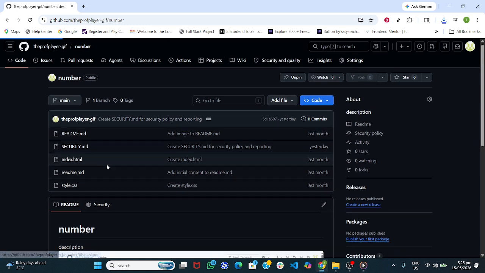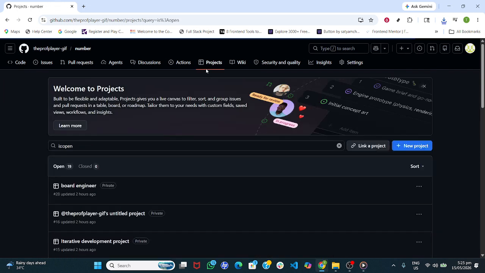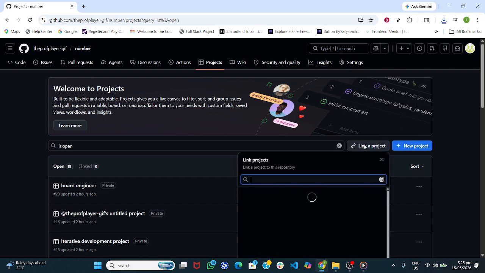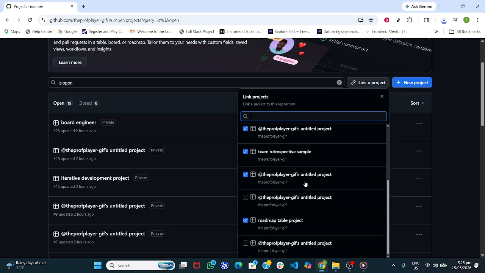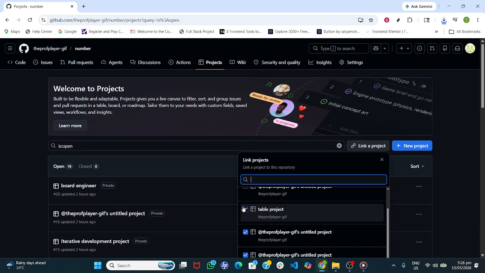From the repository's main page, look for the Projects area. Depending on your layout, you might see a Projects tab along the top, or you may need to open the More menu to find projects. Click into that area to manage project links for this repo. On the Projects page, choose Link a Project.